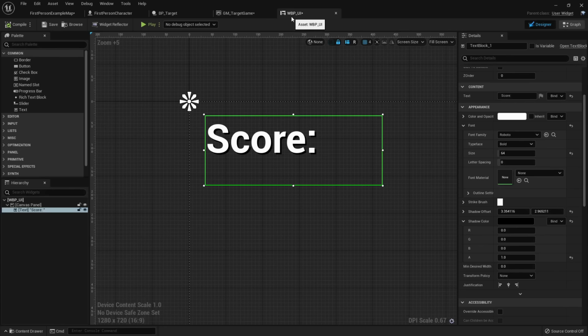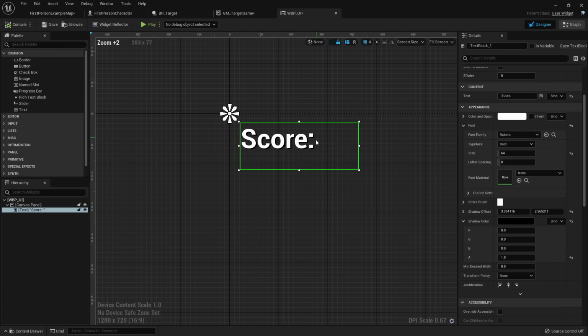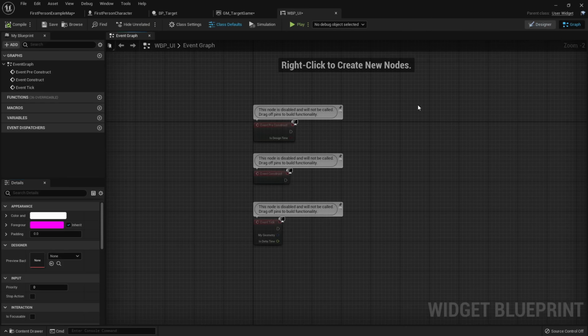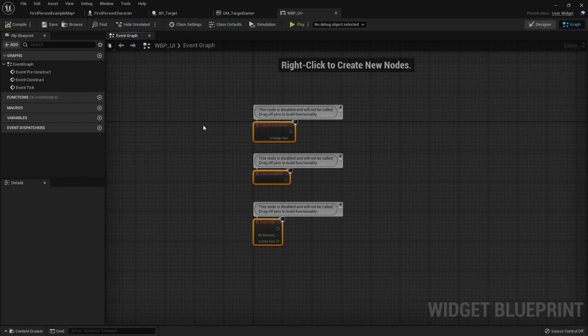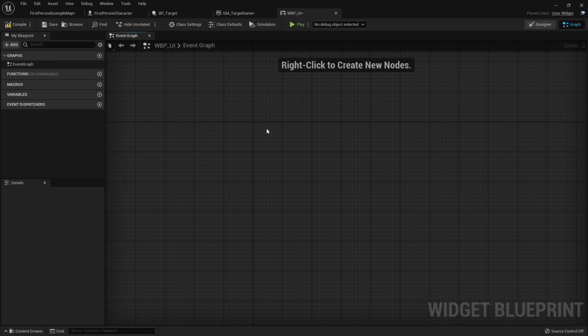And of course, we're going to do this from the blueprint section of our widget. So let's come to graph and let's get a reference to our game mode. So let's delete everything right there for now.